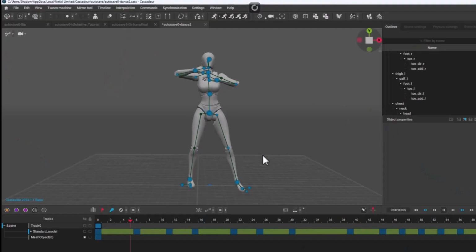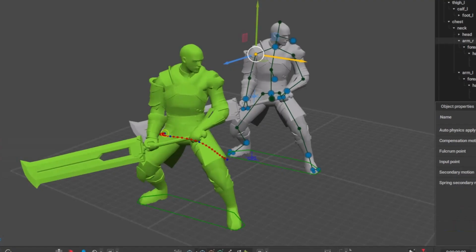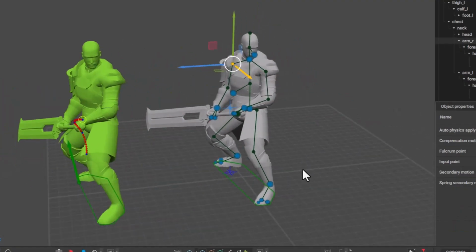Cascadeur has been around for around about 10 years. You might be familiar with it already. They have created a tool called the auto posing tool, which means you can quickly create animations as well as poses by just moving a couple of joints of your character.